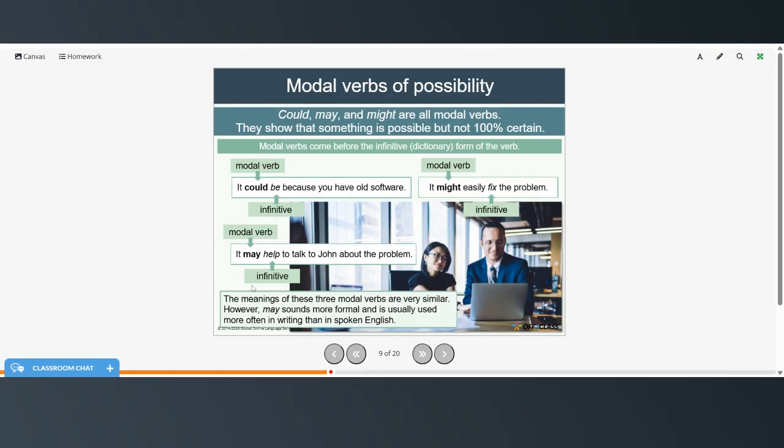It may help to talk to John about the problem. Again, help is the infinitive form and may is the modal. And it might easily fix the problem. So fix is the infinitive form and might is the modal verb. The meanings of these three modal verbs are very similar. However, may sounds more formal and is usually used more often in writing than in spoken English.